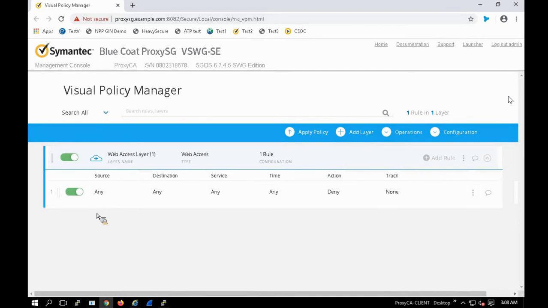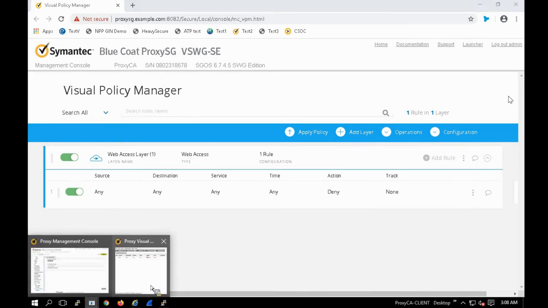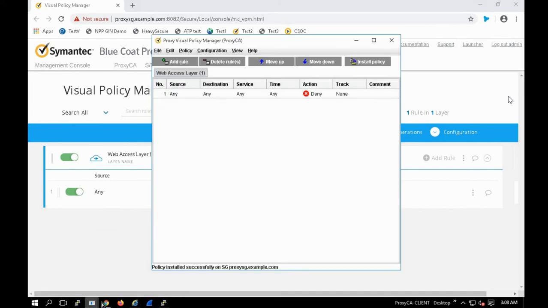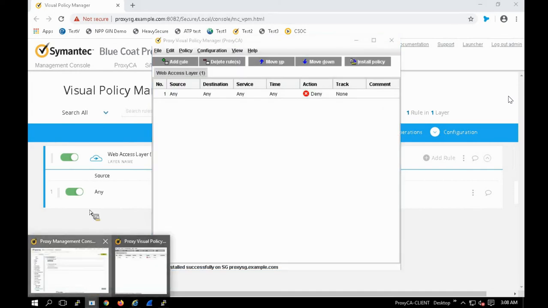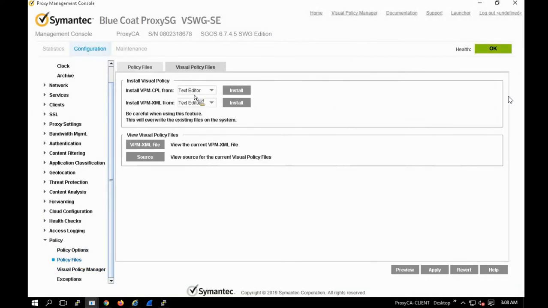All right? So expand that. So this is any deny. Right? You click on that, you expanded it. So this is the rule. So basically, it is just the same. Both the Visual Policy Manager, the web-based, and the Java VPN are using the same backup, these two files. Okay, so they're just using the same files.